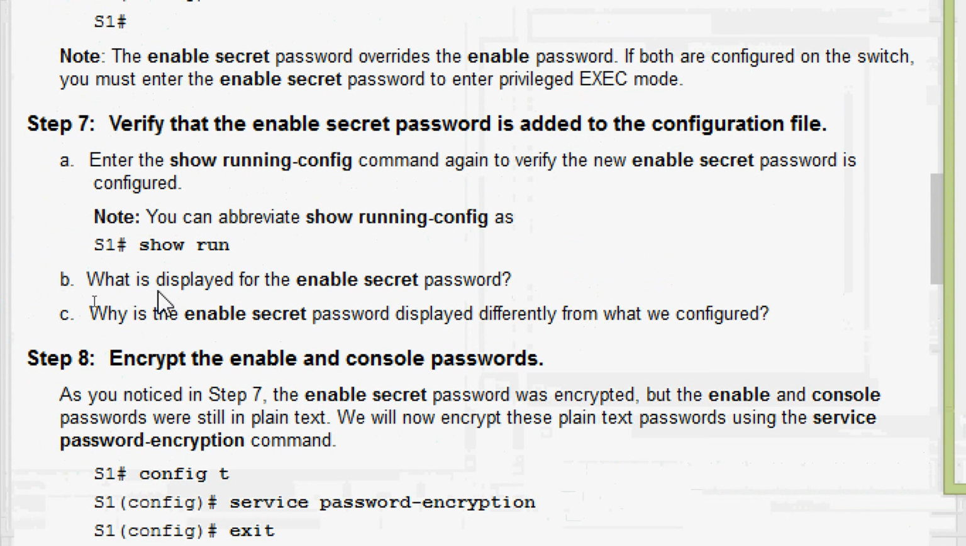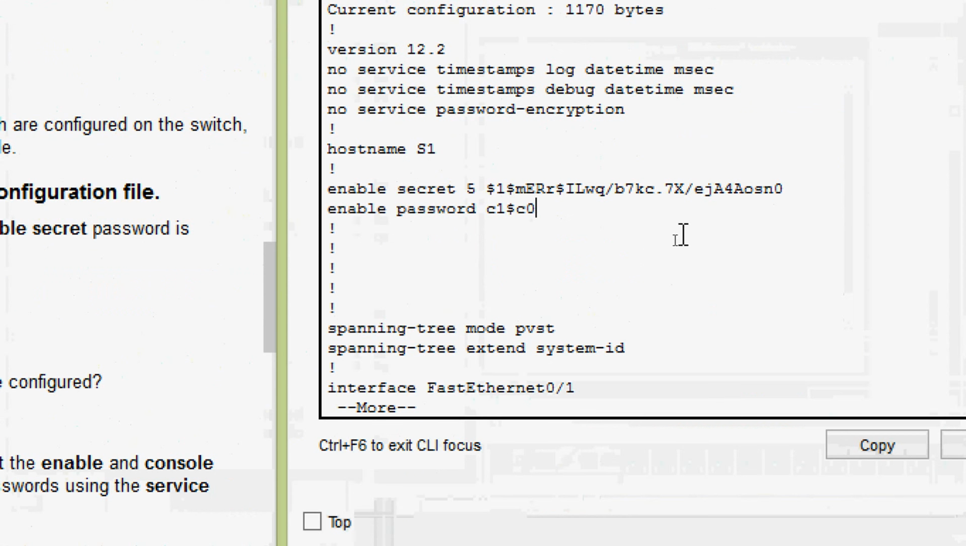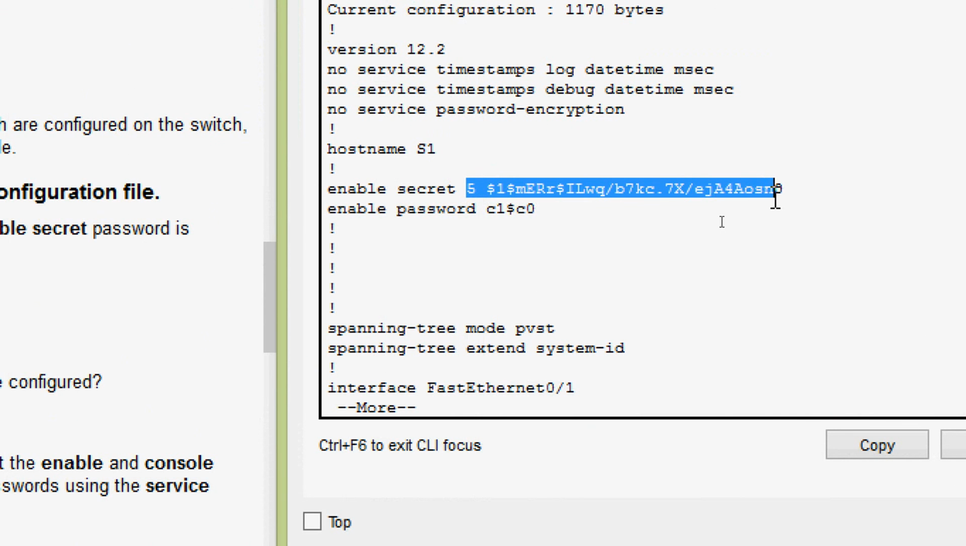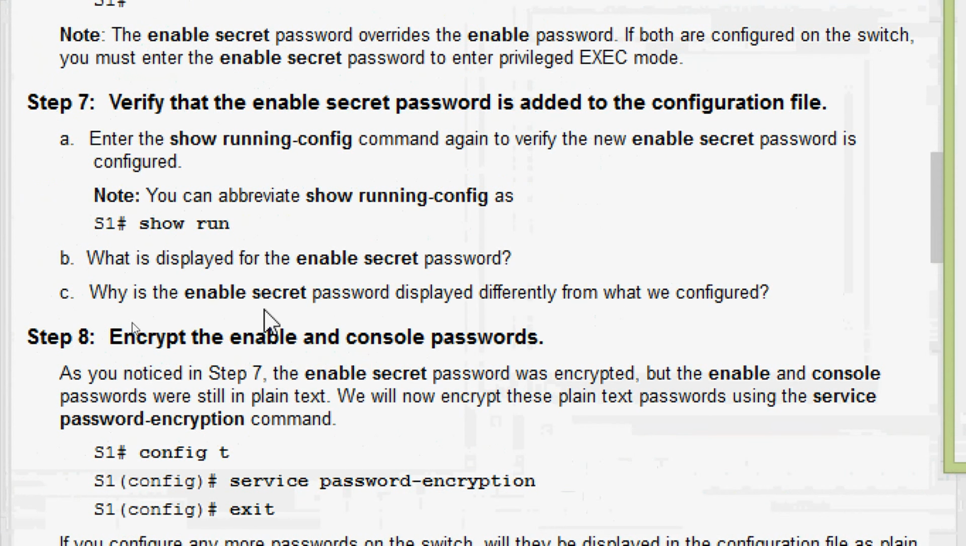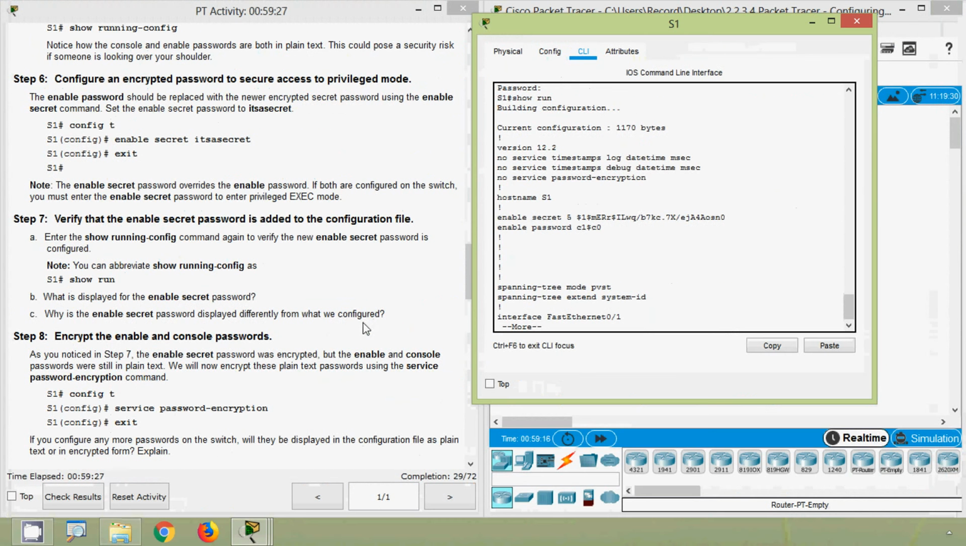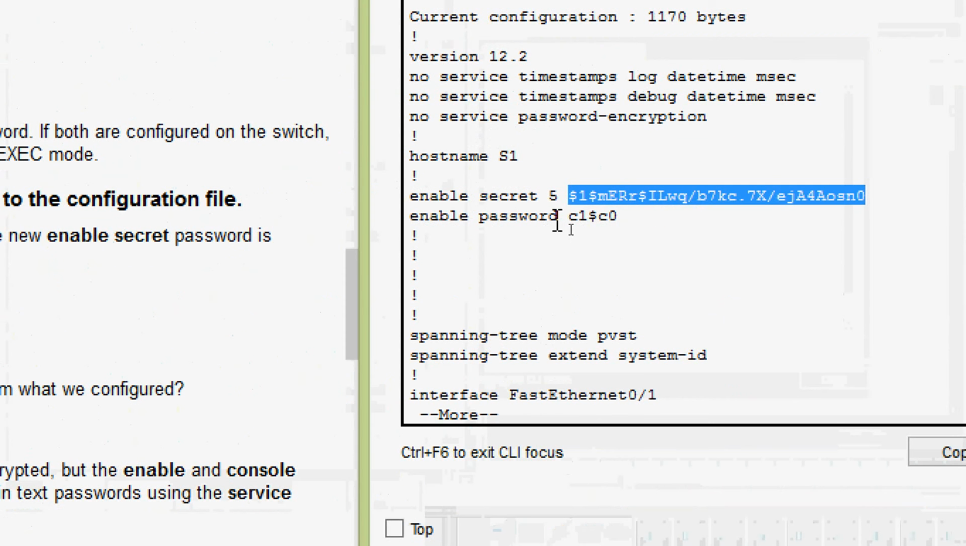Coming to B, what is displayed for the enable secret password? Oh, here we have seen that something in encrypted format. We can see this. I am not going to read it. Okay. Coming to C, why is the enable secret password displayed differently from what we configured? Yes, here they told that this password is a secret password, that is an encrypted password. So that's why we are getting it like this. Here we can see enable password shows as plain text. It's not encrypted.